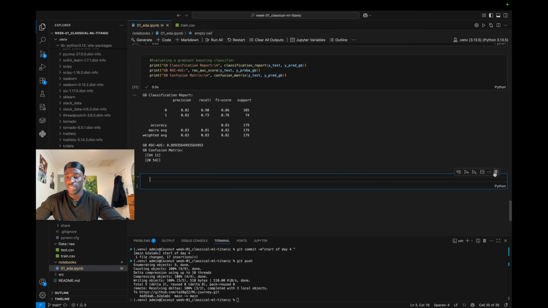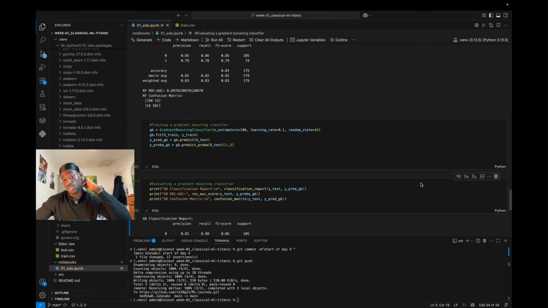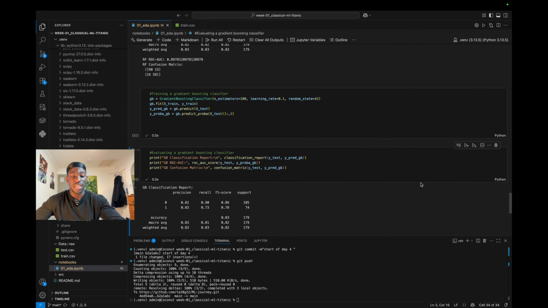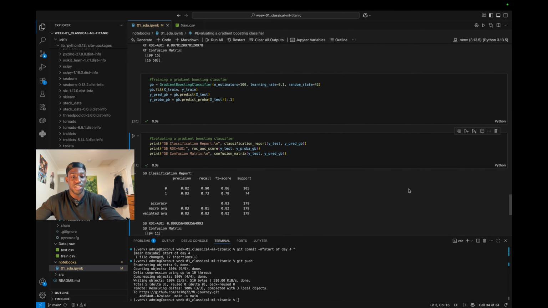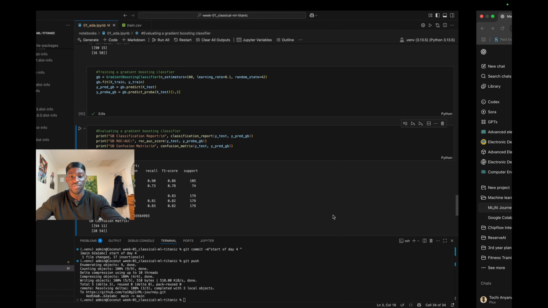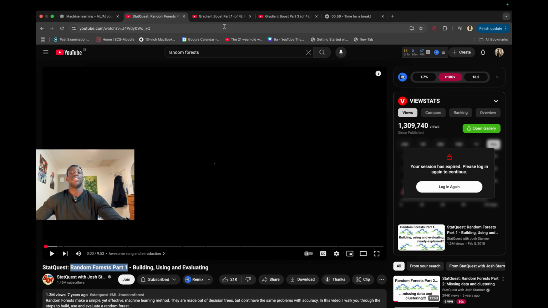That was the whole point of basically today, was just learning these 2 extra ways of making predictions, classification predictions. So we have gradient boosting and we have random forest. Random forest was a really interesting concept of using multiple decision trees. So yeah, that's pretty much all we're done for today.